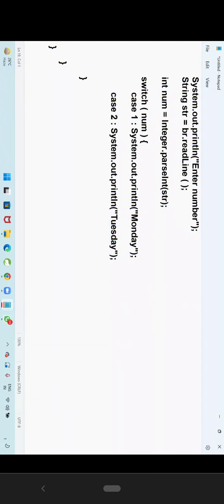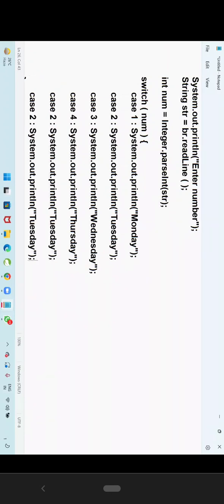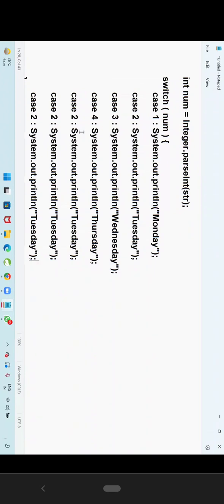Similarly, if a number equal to 3, it should print as Wednesday. It is case 3. Here, if it is case 4, case is lower case. It is case 4. System dot out dot println of Thursday. Okay. Similarly, number 5 and number 6 and number 7.